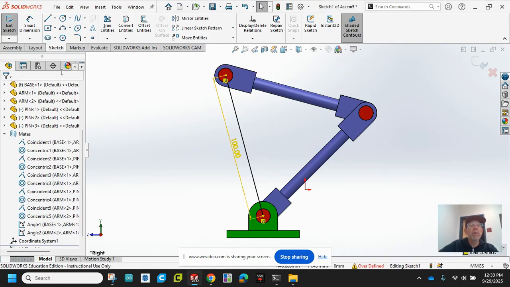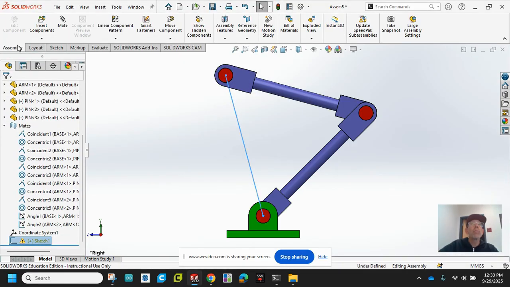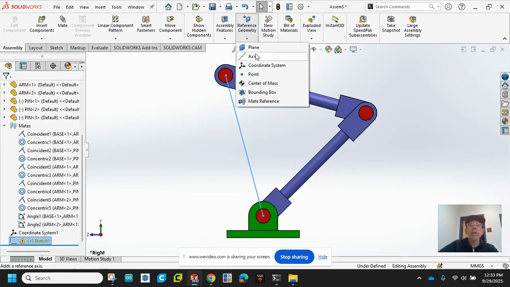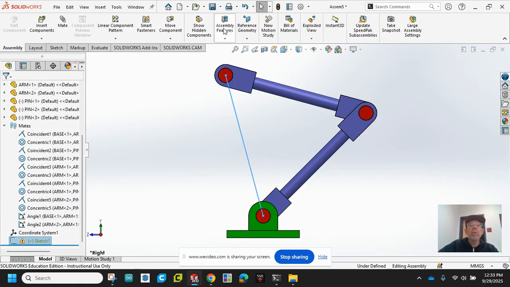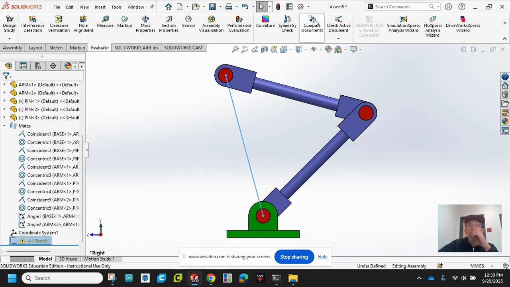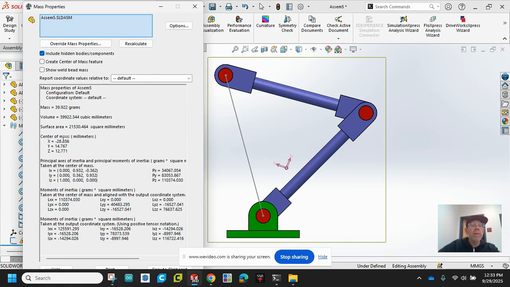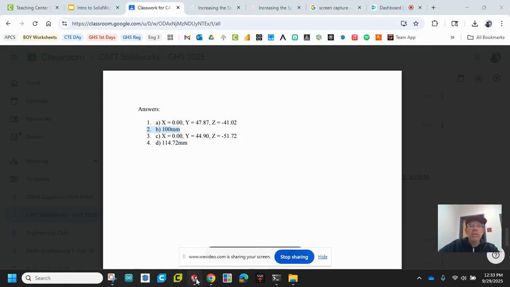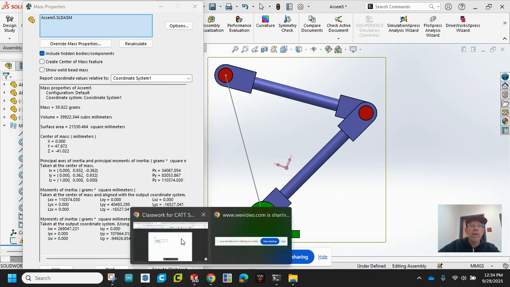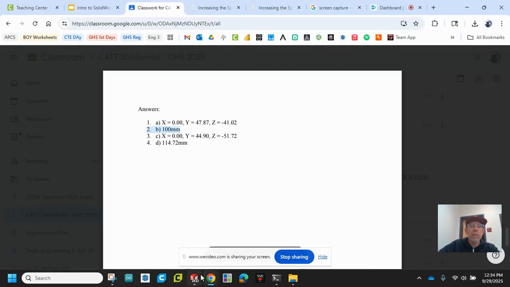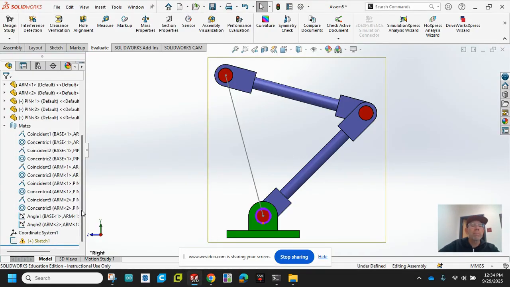And then the other thing we have to evaluate under assembly is, we need to do our reference geometry, coordinate system, and no, sorry, cancel that. We're going to do evaluate, and we're going to go to mass properties, and we're going to find the center of mass. You can see right here, but if we look in here, that's not an option. So we'll go here, and we have to actually change this to the coordinate system I created. Now it's at 0, 47, negative 41. And if I look in here for the answer, 0, 47, negative 41 is correct. So those would be my answers for that problem.